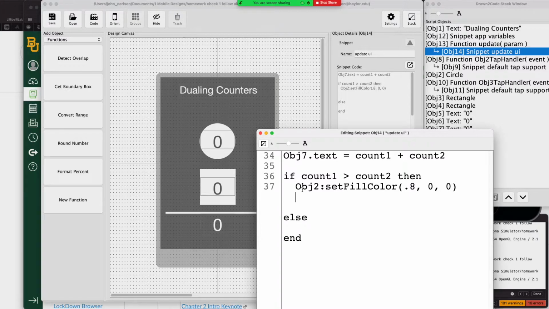But in addition to changing object 2 to red, if it's the higher count, I need to change the rectangle back to white, let's say. So it is object 3. So I'll say object 3, set fill color. White is fine, so that could be a 1 or a 111, doesn't matter.